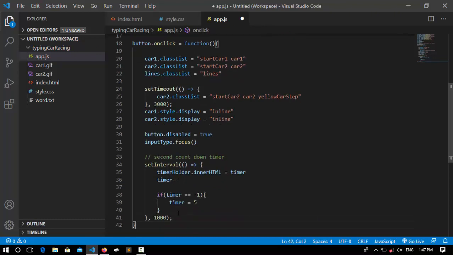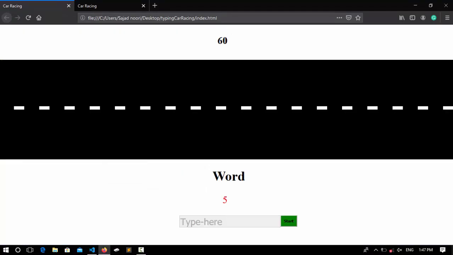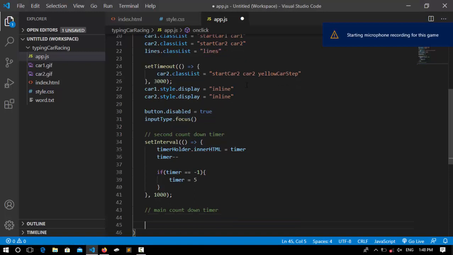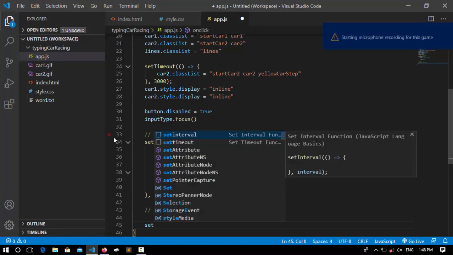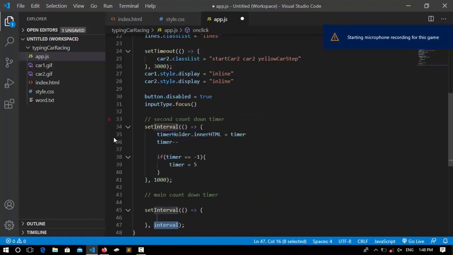So after that, we have to write the code for the main countdown timer. The main countdown timer is this one. So here I just set an interval like before, like here. So I say setInterval. This is going to be called after 1 second, actually, after a second.